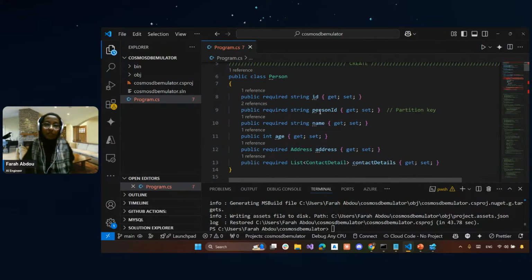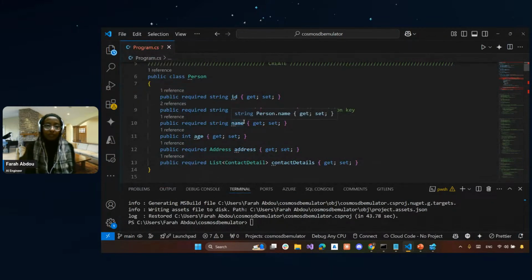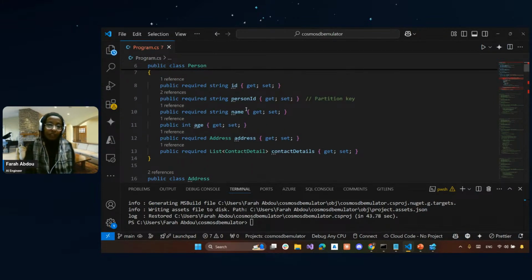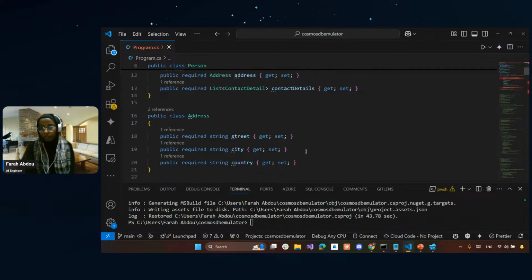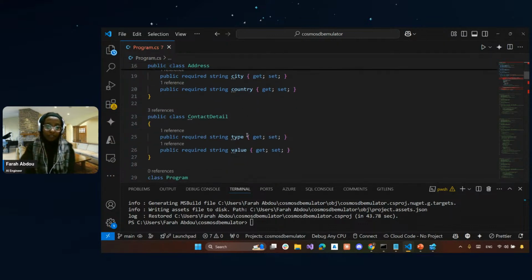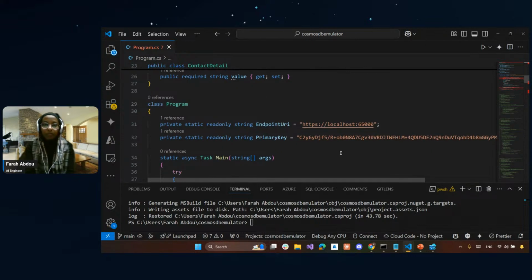First, the create. I'm preparing an example for this session. We're going to create something for a person, a person that has a person ID, a name, an age, and contact details. It also has an address, with the street, the city, and the country, and then the contact detail with type and value. Then we have the program itself.